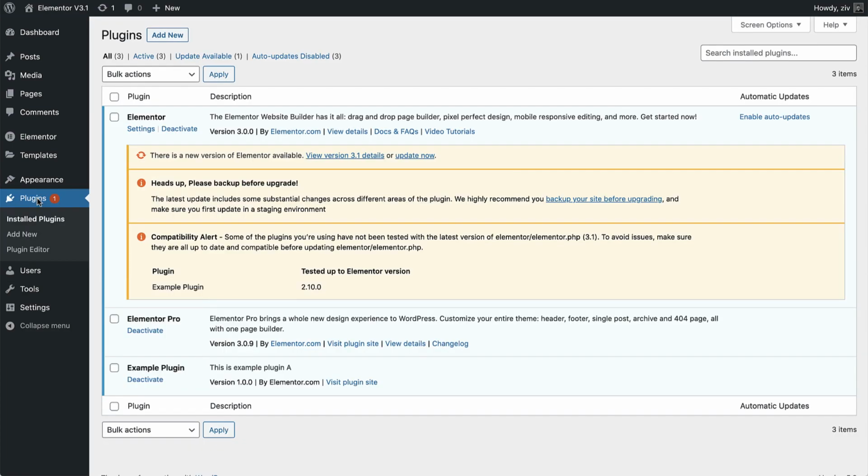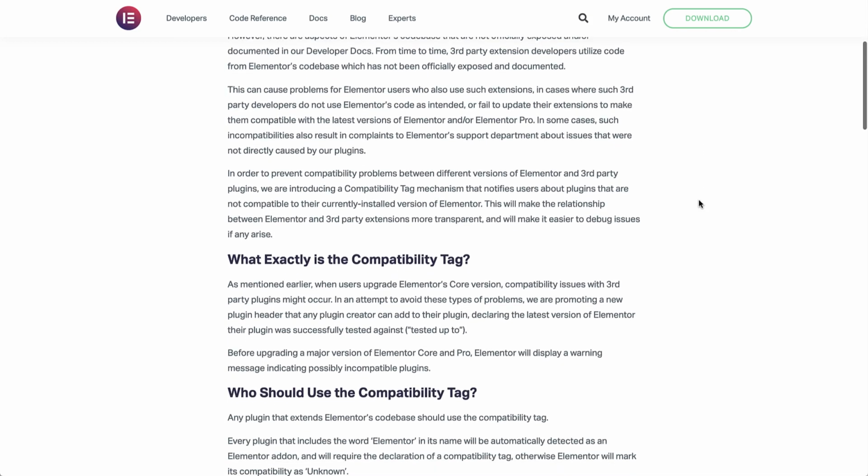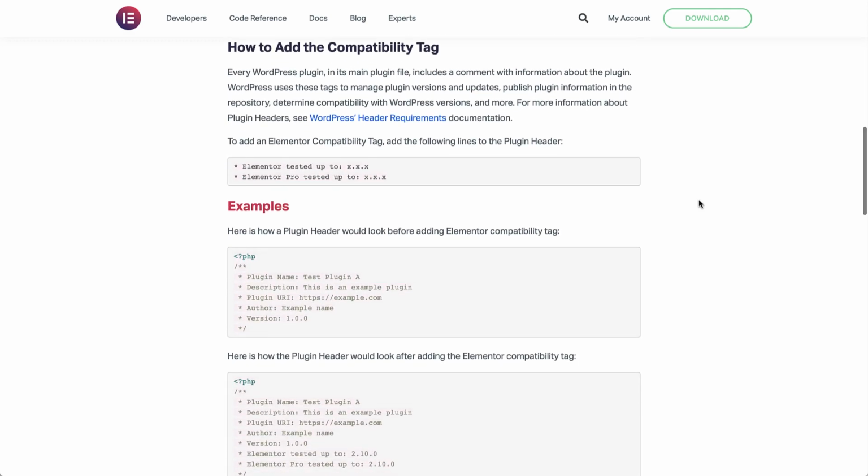Let's go to plugins and check it out. As you can see, there is a new Elementor version available. Before updating though, you will see this compatibility alert with a list of plugins that have not been tested with the latest version of Elementor. So to avoid issues, make sure they are all up to date and compatible. We would like to call upon all Elementor plugin developers to help us out with this, by making sure that your plugins are compatible and up to date with the latest version of Elementor. I have linked this doc in the description as well, providing all the info needed about using Elementor's compatibility tag mechanism. So be sure to check it out.